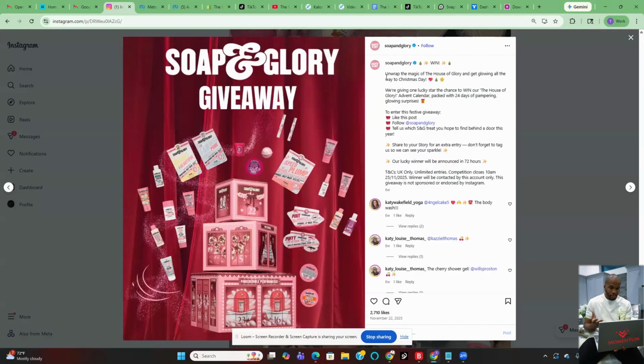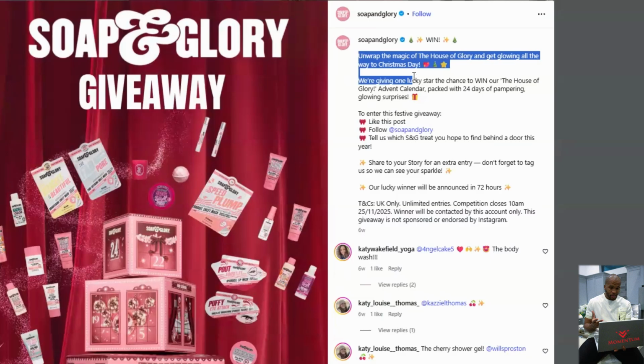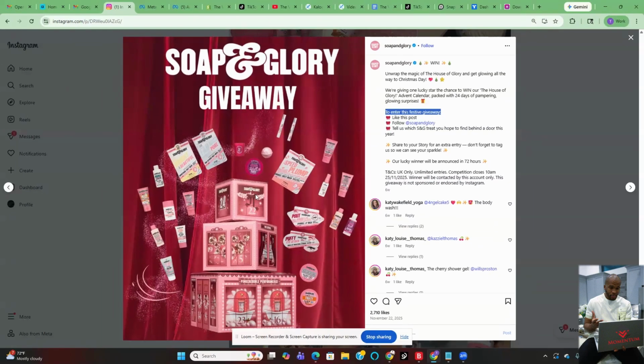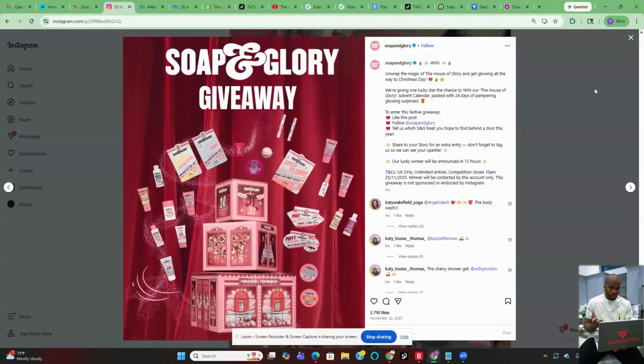Another example of that is when they do the giveaways. So they're actually putting the details in here. The details are very specific on how it works, right? To enter this giveaway, do these 3 things: like, follow, tell us which product you like the best, share to your story. The winner will be announced, and then they do the giveaway, right? So it's very straightforward on the caption.